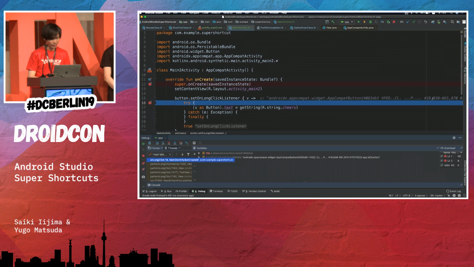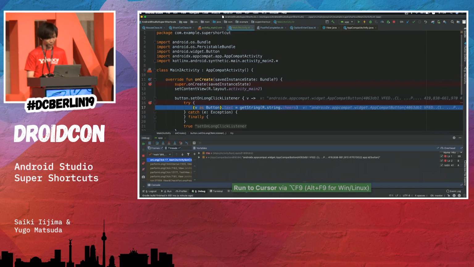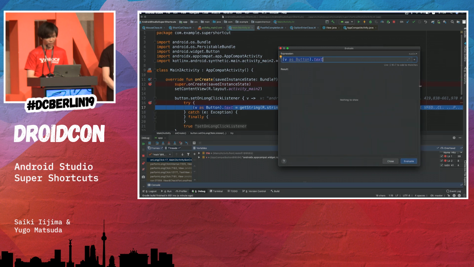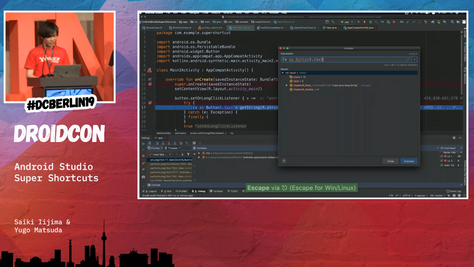Next, you can also make it stop at your current cursor position by pressing Option F9. Pressing Option F9. When you want to look at a variable value, do you press the Calculate icon button? Press Option F8 to show the evaluate dialog, and Enter to execute. With this shortcut, you can also make debugging faster.